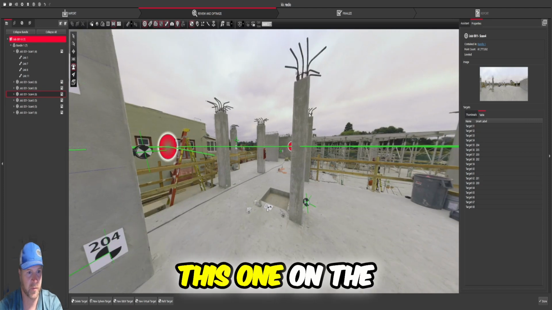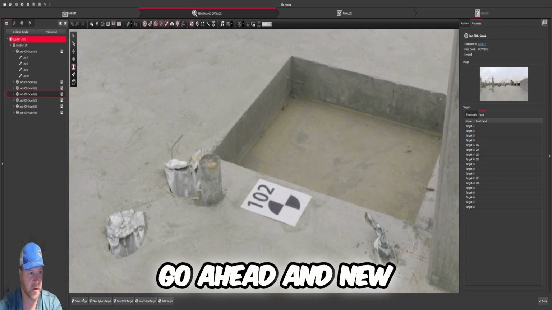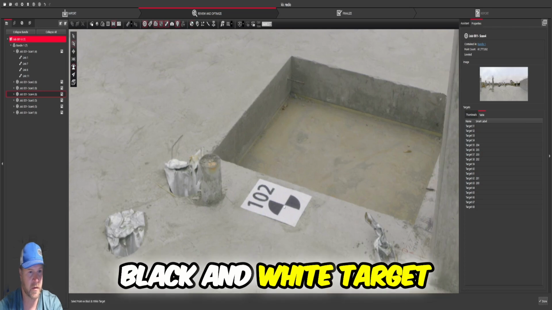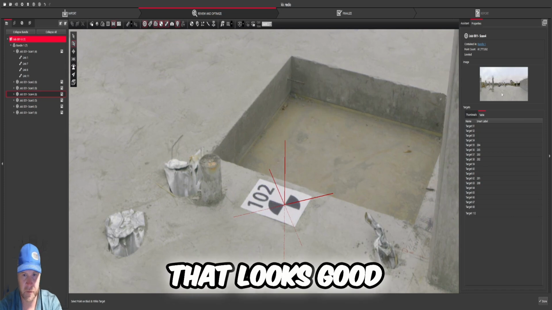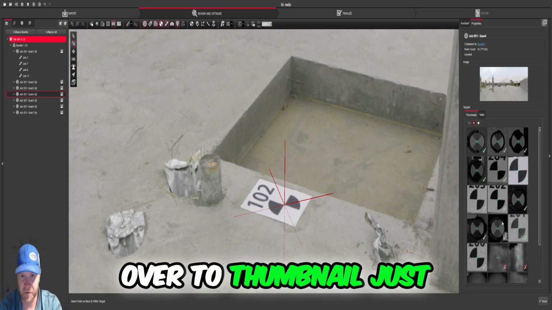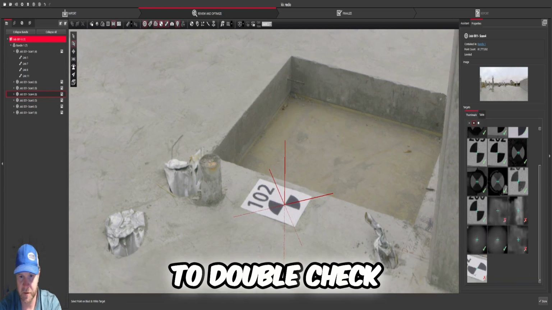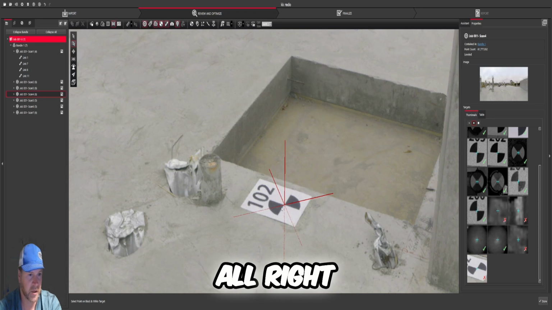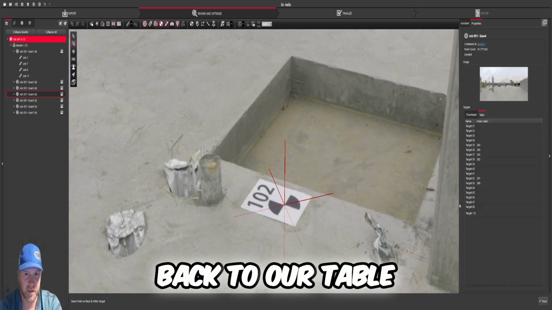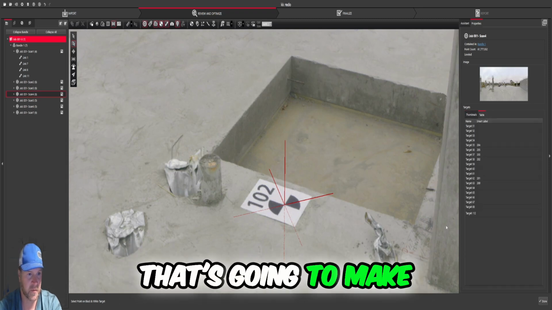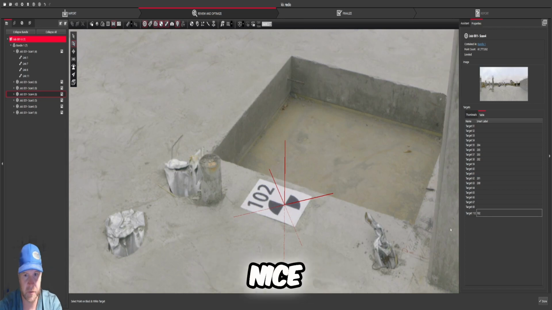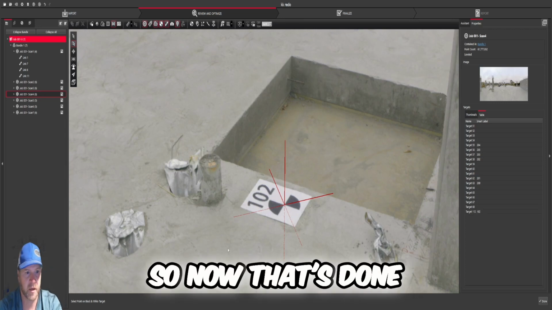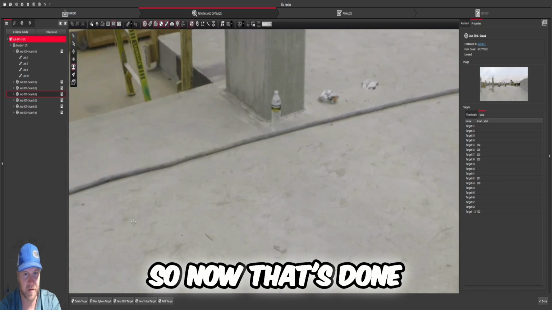I want to grab this one on the floor here right now, so we're going to go ahead and do a new black and white target. And we're going to pick the center there. That looks good. We're just going to switch over to thumbnail just to double check. Looks good. Alright, we're going to switch back to our table. So that should be 112. That's going to make it 102. Nice. So now that's done.